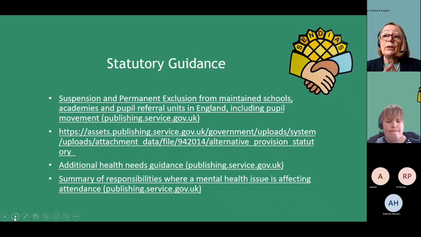There's also some guidance here around additional health needs, for those children who need support in attending school, and it is helpful when it comes to school exclusions and suspensions. And also new guidance around mental health, and the responsibilities for schools in supporting those children with mental health issues back into school.